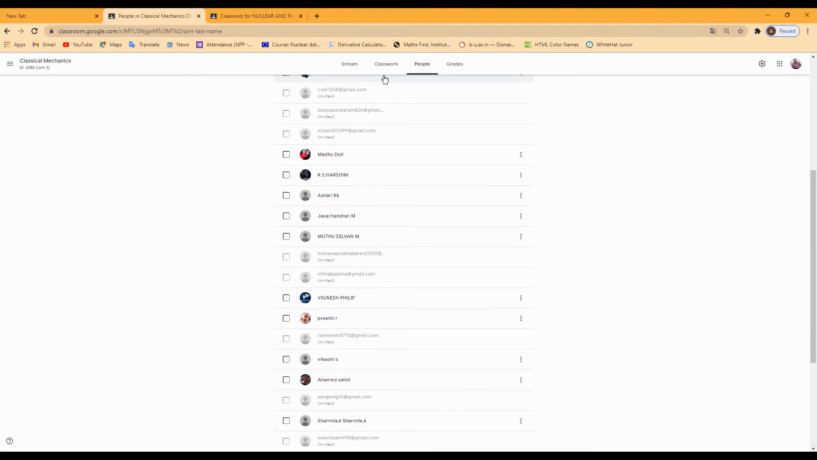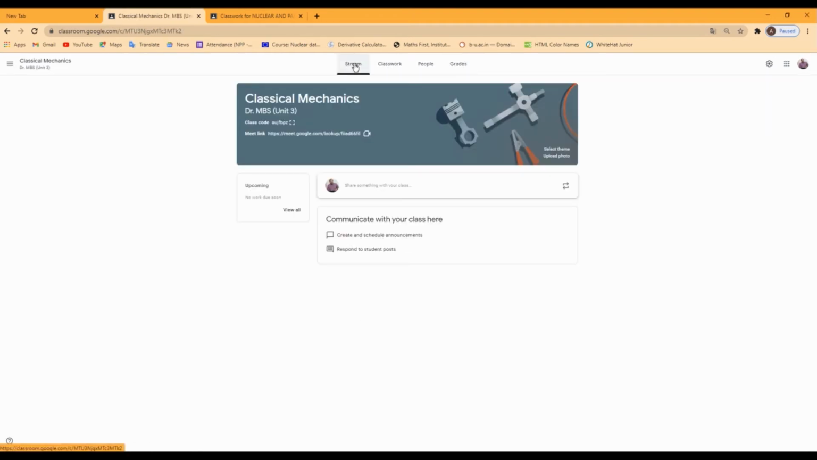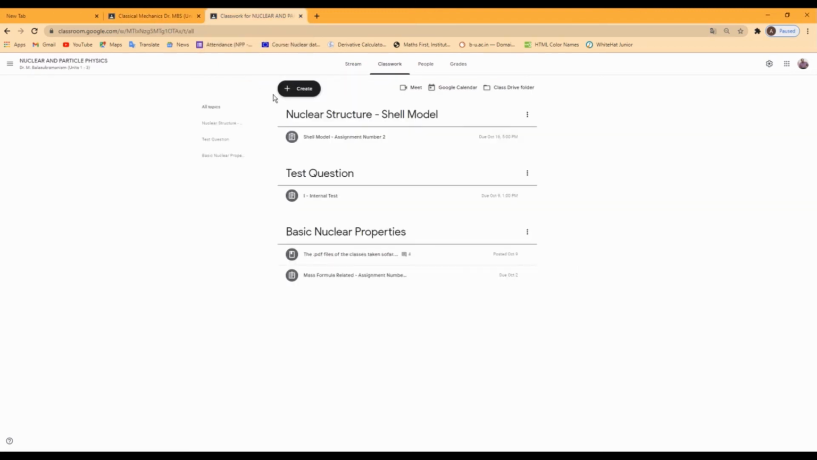As I have mentioned, in my classwork tab and the grades tab there is no information since it is a new course. So for that reason I will take my other class, nuclear and particle physics, to demonstrate these tabs. Before explaining the classwork and grades tabs, let me show how my stream tab looks for this class.